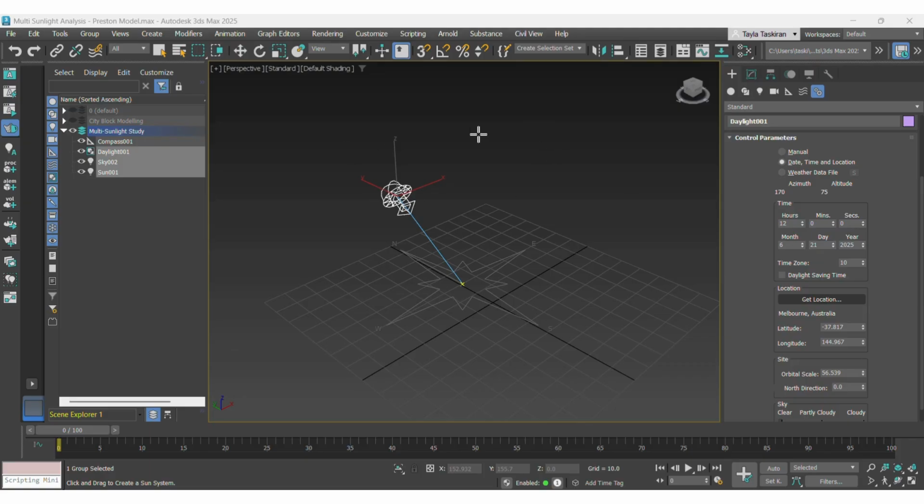In the next video, we'll be talking about setting up the times of day, and we'll begin to see how the multi-sunlight analysis begins to influence the Preston precinct.